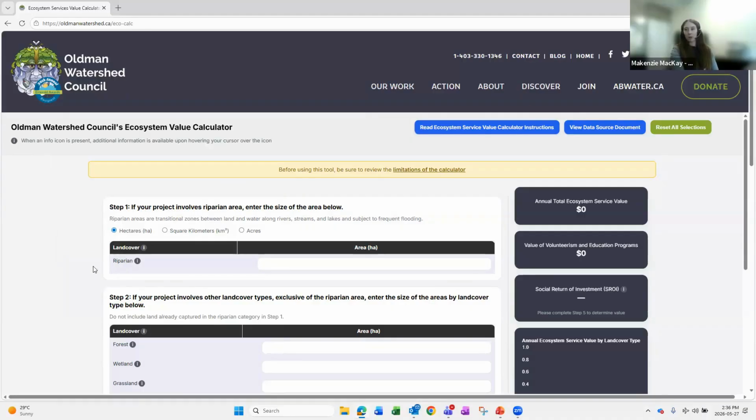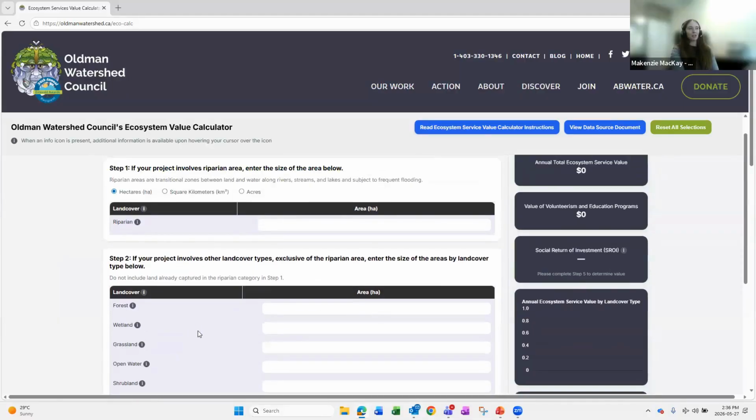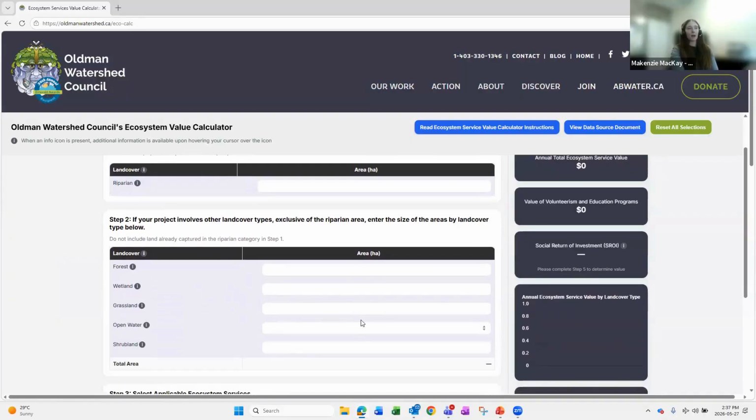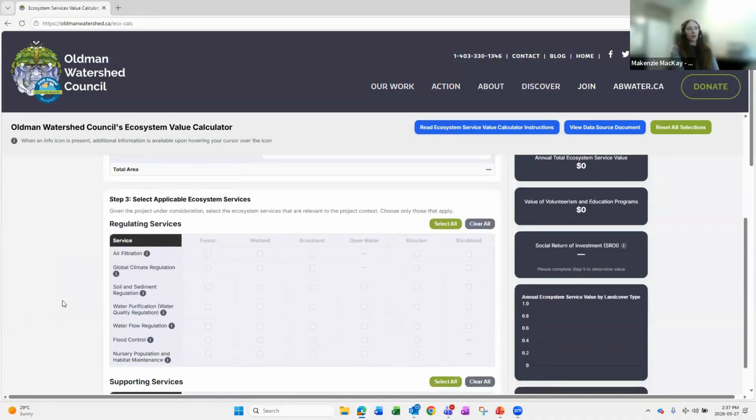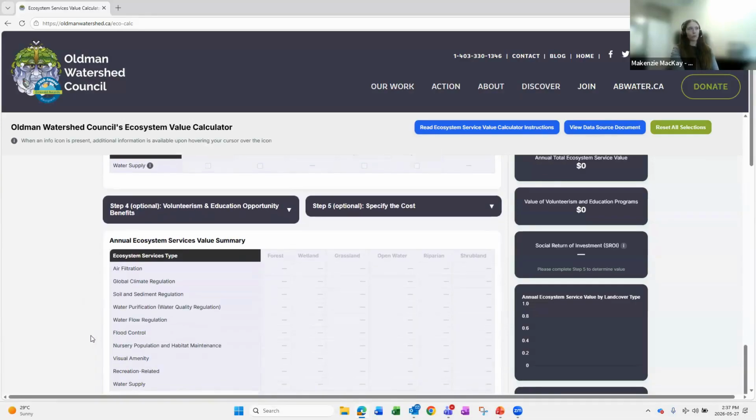The first step is asking about riparian area. If you've got riparian, you need to do something here. If you don't have riparian in your project or your study area, you can just disregard that one and proceed directly to step 2. As Amy mentioned, this tool is based on land cover area. So you can select hectares, square kilometers, or acres, depending on what your preference is. You'll be asked to input those areas here to help with this valuation. After you insert areas, you can then select the different services you're interested in seeing values for. And then this will automatically populate those results.